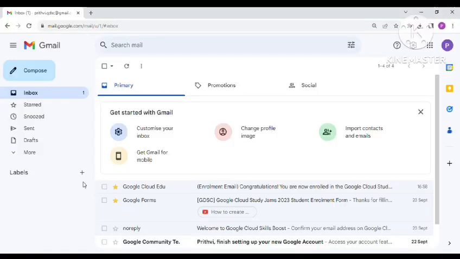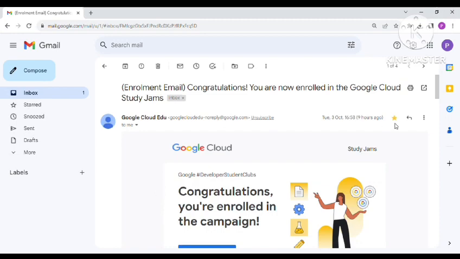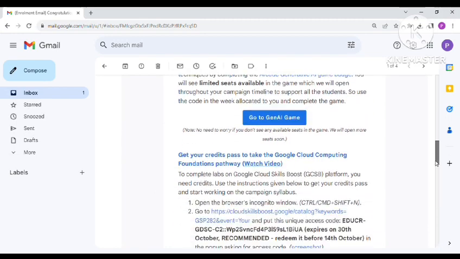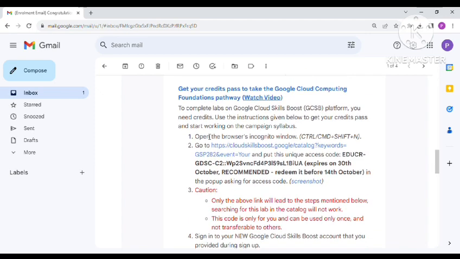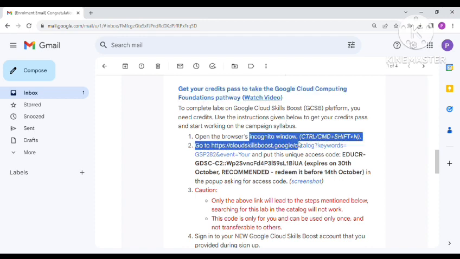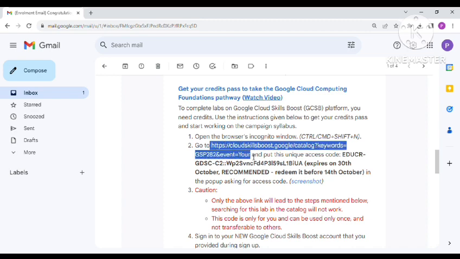Here's how to get the credit pass for the Google Cloud Foundation pathway. So first open up the enrollment email, and then to get the credit pass, first open the browser's incognito window. This is a very important step. Please open it in an incognito window, not in a normal window.